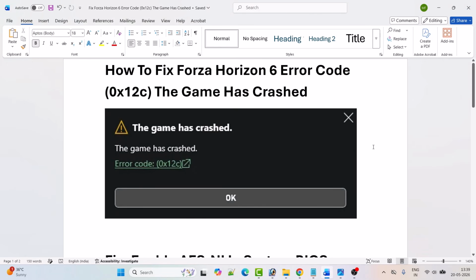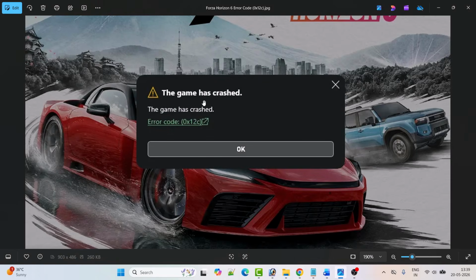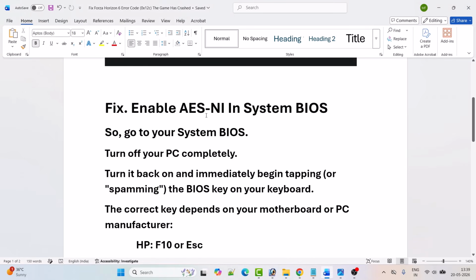In this video tutorial I will show you how to fix Forza Horizon 6 error code 0x12c. The game has crashed. So if you're getting this error, the game has crashed, error code 0x12c in Forza Horizon 6 game, then follow the steps very carefully. To fix this issue, you have to enable the AES-NI in system BIOS.